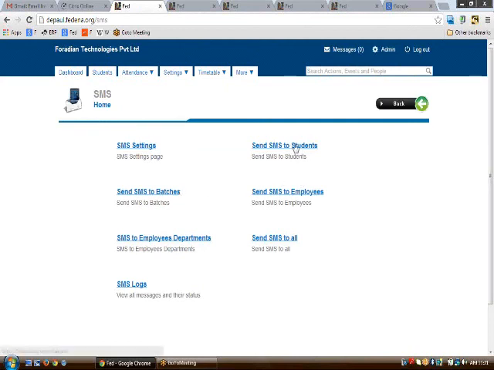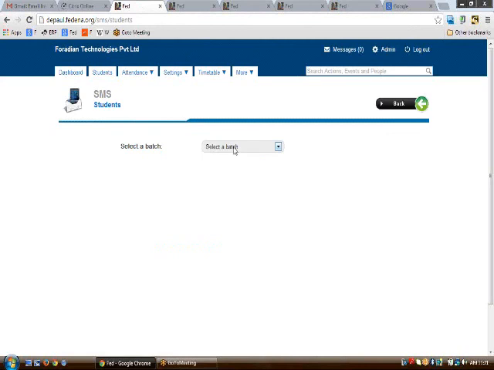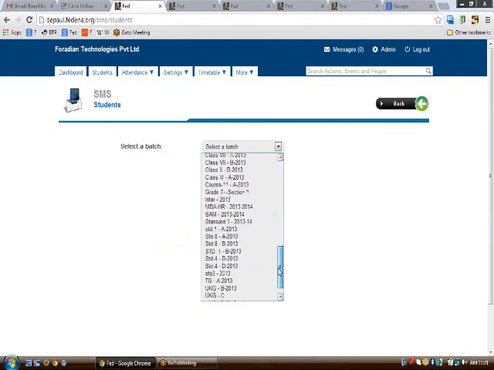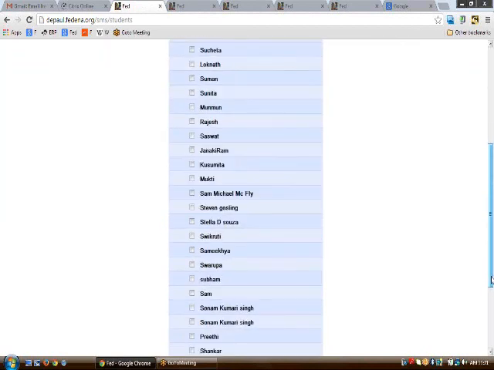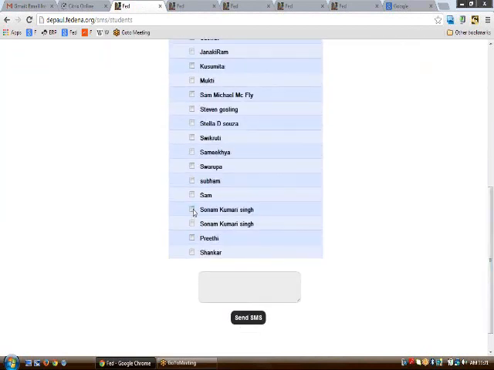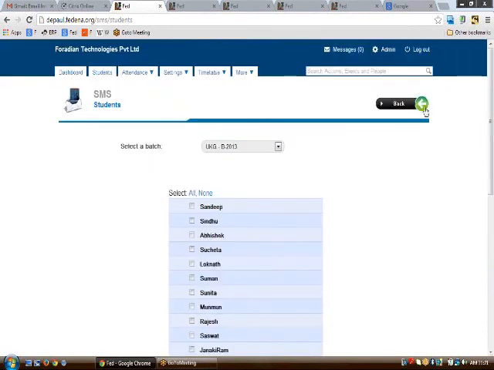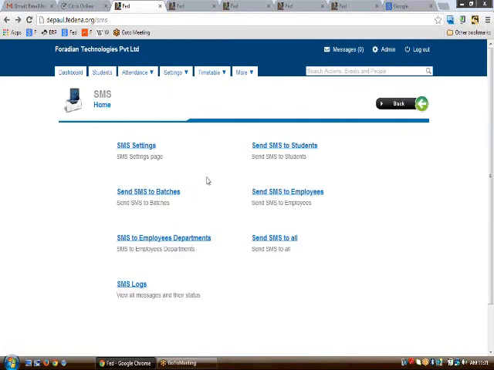If we want to send an SMS to students, you can just click on send SMS to students, and the SMS will go to the student of your choice from the batch. So if I have the correct number of the particular employee and I have the correct SMS settings, I would be sending an SMS to the person I have clicked on. Then if you want to send an SMS to the whole batch, you need to select the batch and type the SMS, and the whole batch will get the SMS that you have typed.